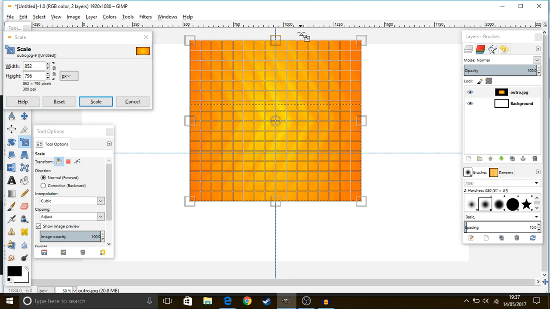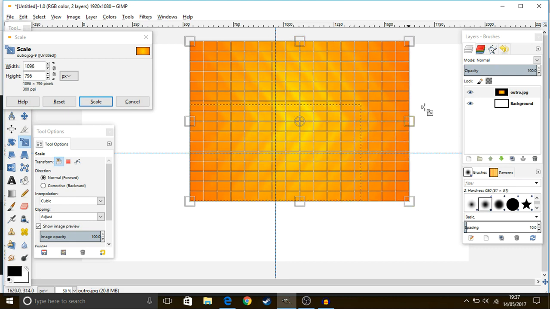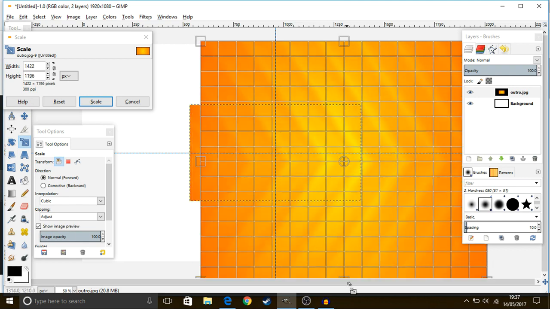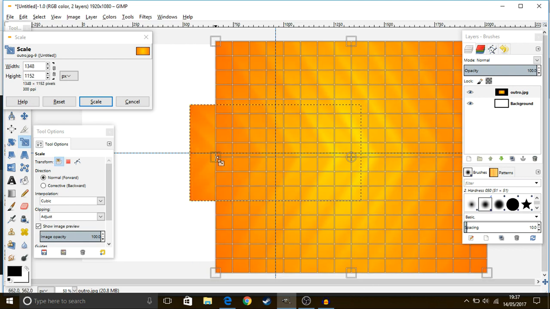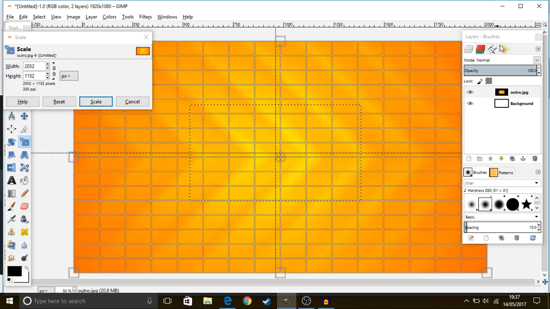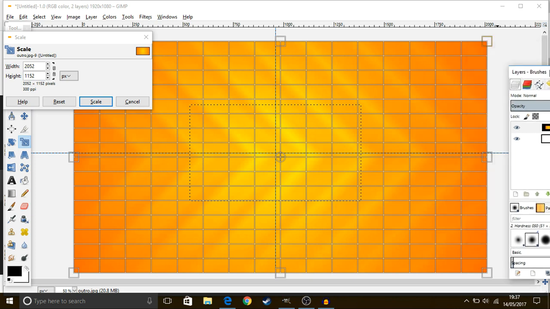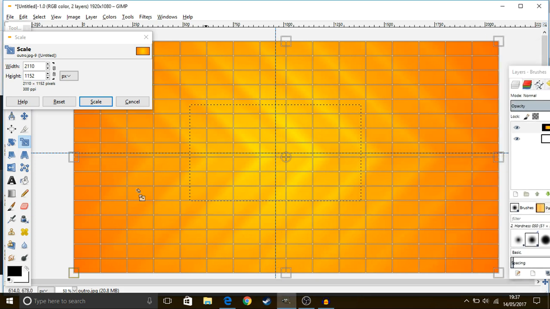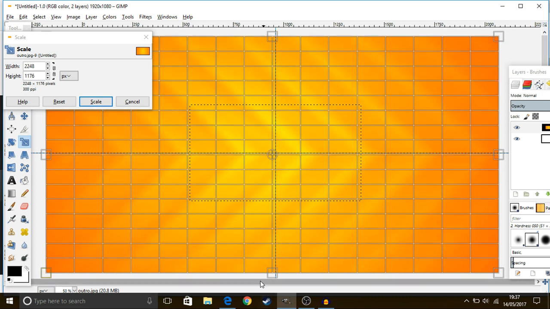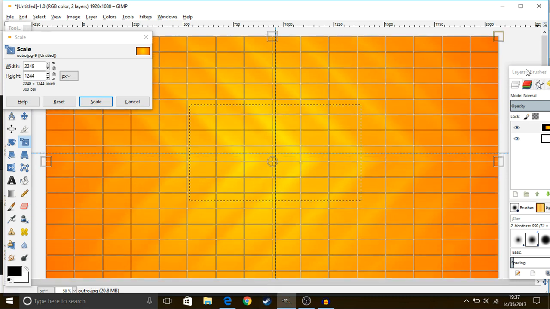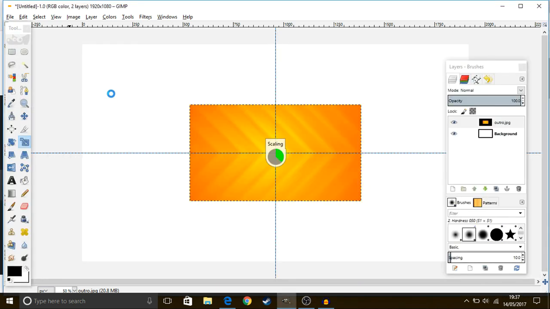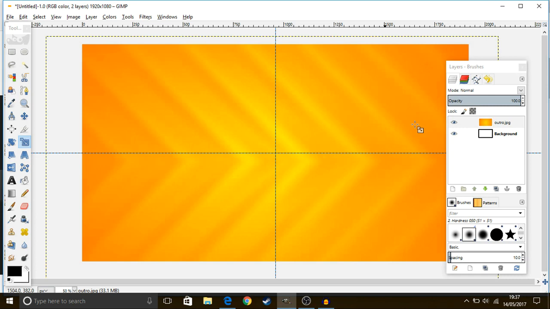Scale tool to scale the layer. And you click on this and you scale it as big as you want. I'm gonna do the full thing. Let me just scale it down to there. I think that's good. Yeah, that's perfect. Let me just do this one a bit more. And this one a bit more. Up a bit more. And down a bit more. So they don't overlap. And you click scale.